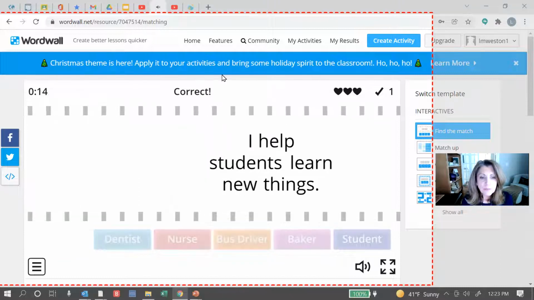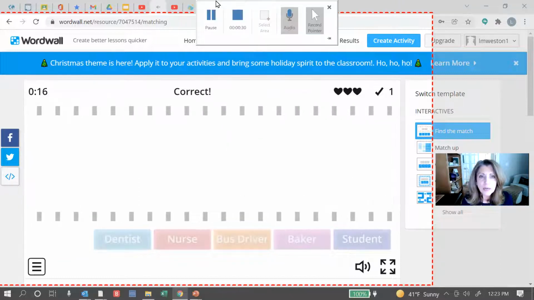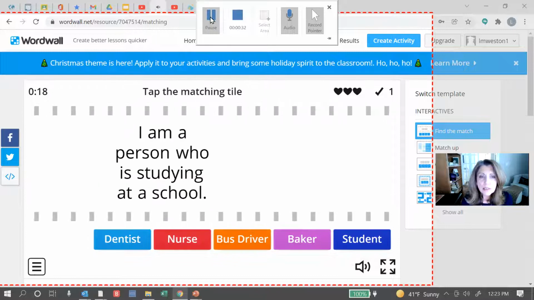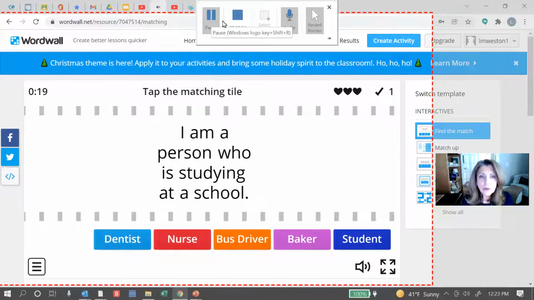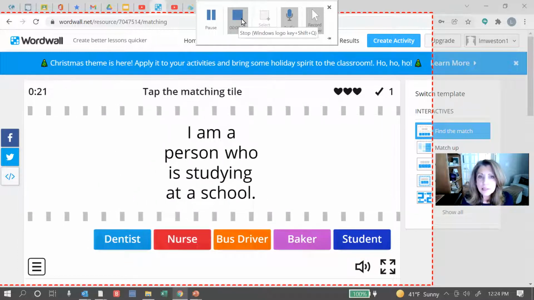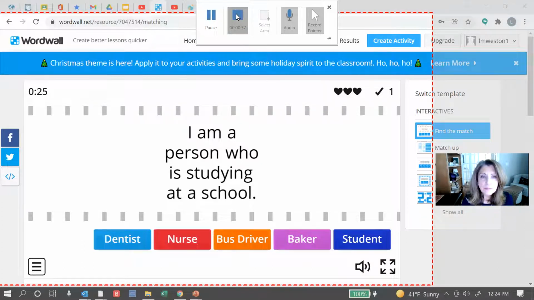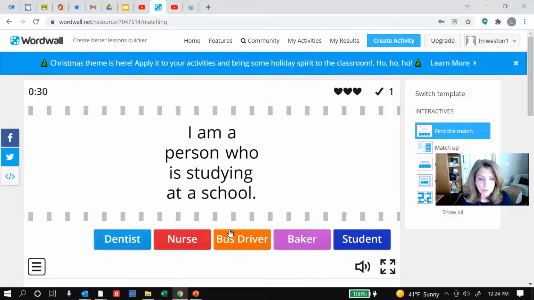And when you're done, if you point to the top of your screen, this little panel appears where I could pause, I can stop, and I'm going to stop. And it appears something's a little frozen. There it goes. That was weird.